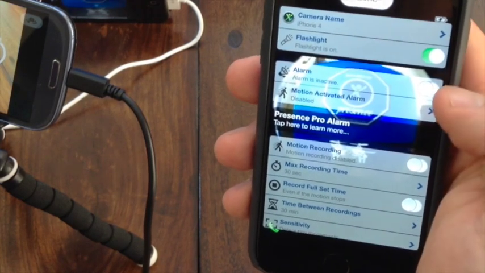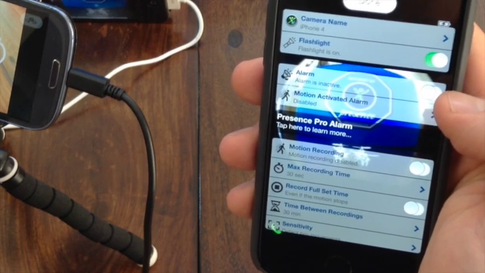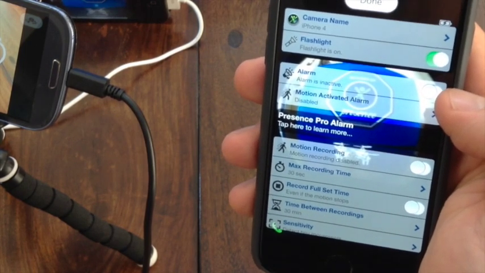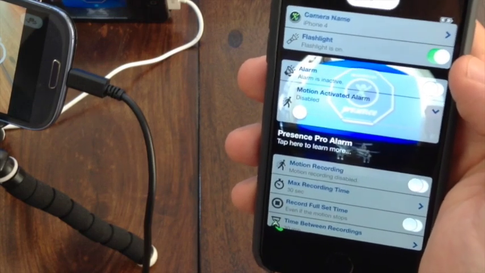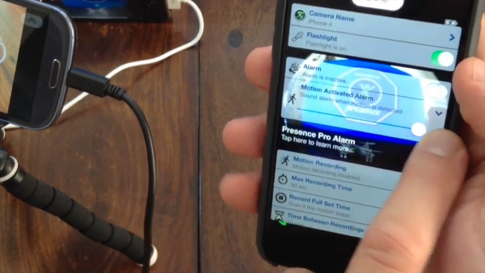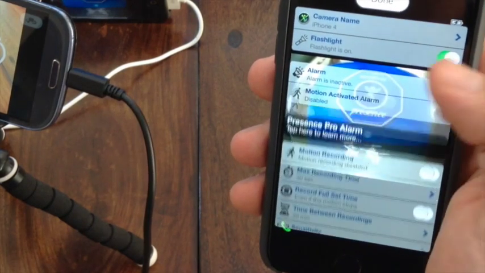The alarm section here will allow you to turn the alarm on and off remotely. Once it's on, it's very loud and obnoxious, and it requires your password to turn off. You can make the alarm turn on automatically when motion is detected by toggling this slider here. You can also make your camera beep once, twice, or 3 times when motion is detected.